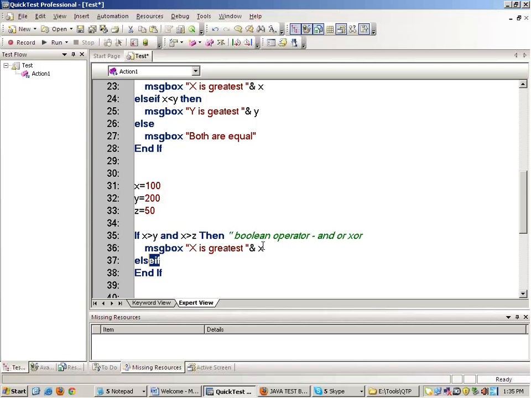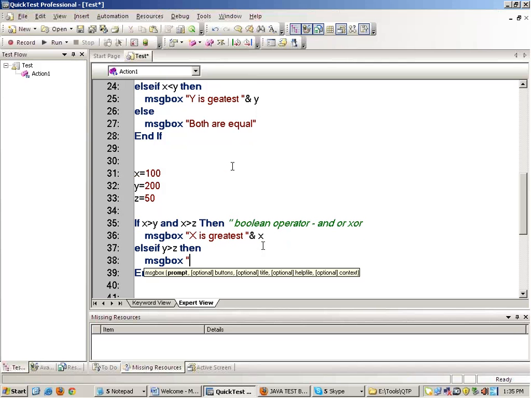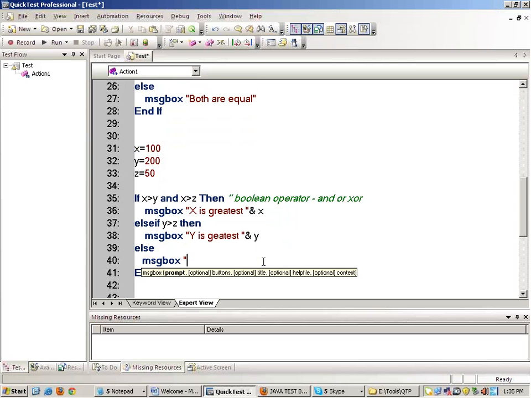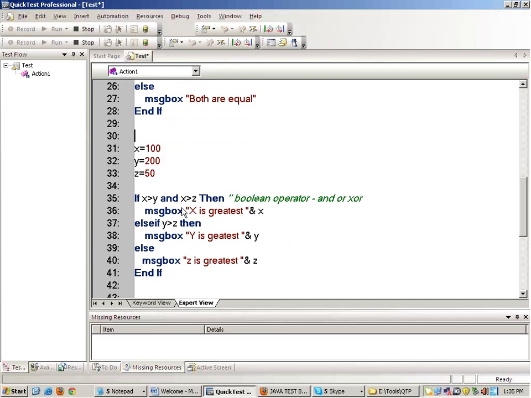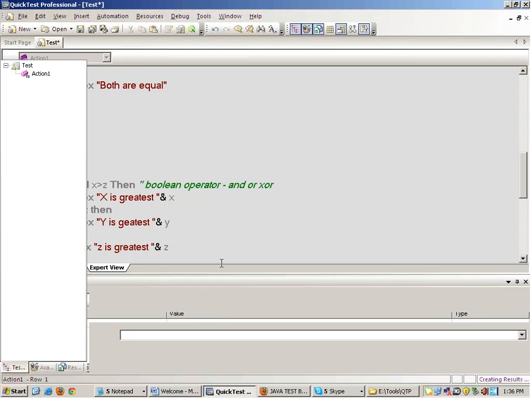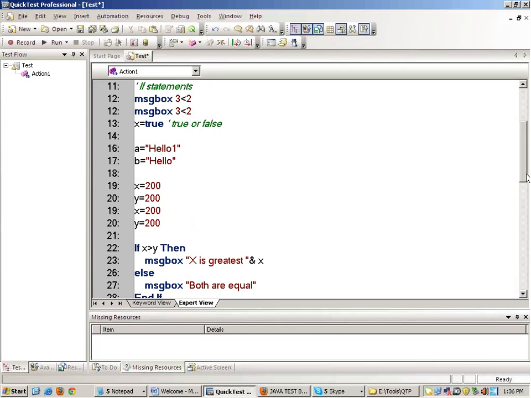Else if, please note that there is no space between else and if. Else if, that means x is not the greatest one. Somebody from y and z is greatest. Else if y is greater than z, then message box. Simply I'll just print y is greatest and the value of y. Else simply z is the greatest one. And the value of z, right? So when you run it from line number 30 and you see the output, it prints y is the greatest one, which is 200 obviously, right?